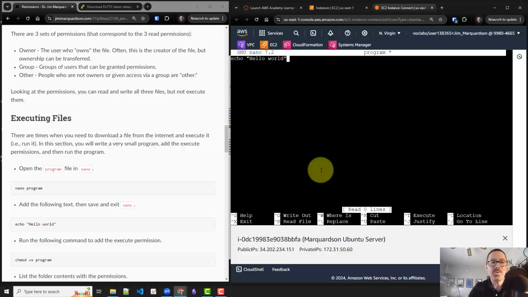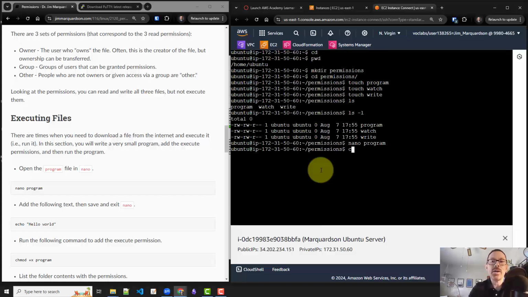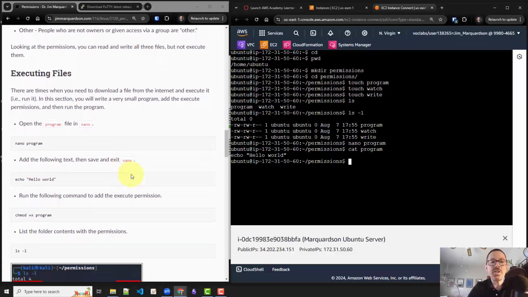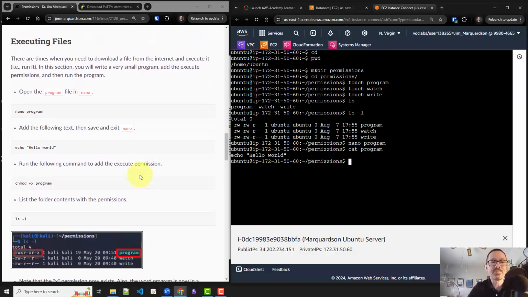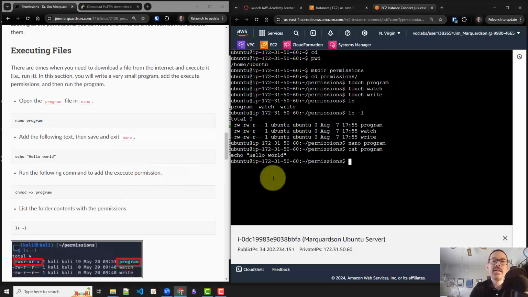So I'm going to press Control O to save, Control X to exit. Now I can cat program, and it's got the contents echo, and then in quotes, hello world. If I try to run this program, I can't. If I try to say ./program, it says permission denied. That would be the syntax for trying to execute this program, but notice I don't have execute permissions.